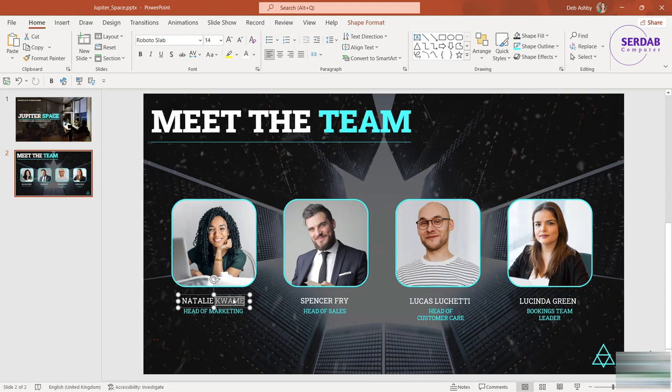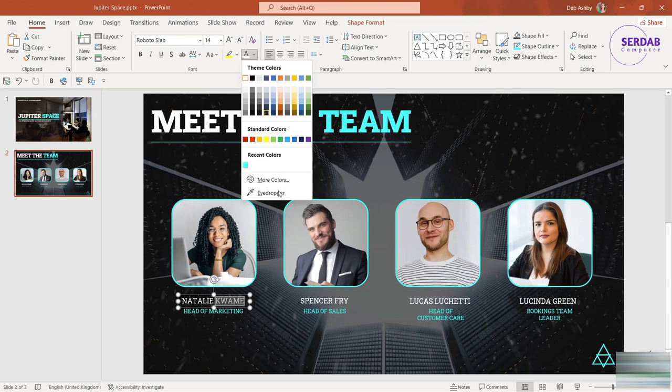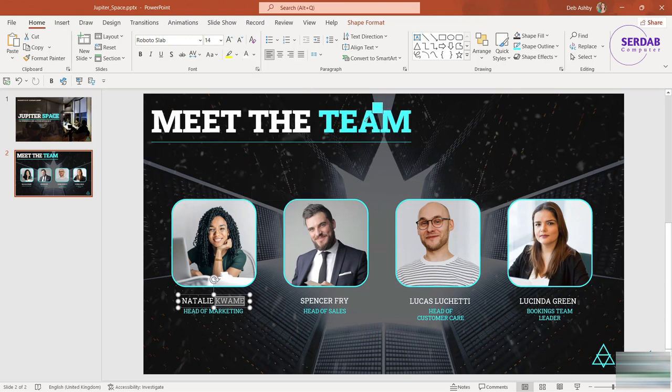Remember, when you're changing font color, you can use your eyedropper utility if you want to pick up that blue color. So if I go to my font drop down and select eyedropper, I could hover it over where we have the word team and pick up that blue font to change that to exactly the same color. So just remember you have that utility.